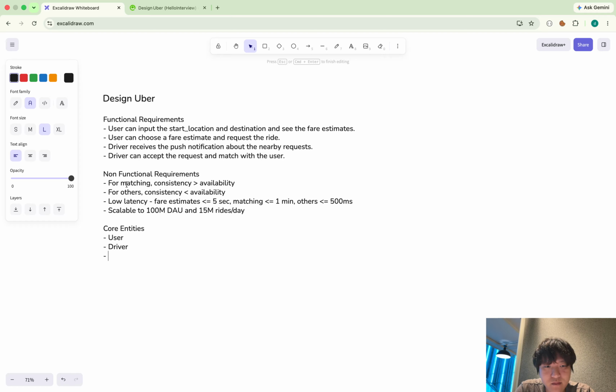So, and maybe we need location and fare estimate. And fare estimate and request, so request. And we can say ride. So ride is, I will write it down here. This is the matched request.